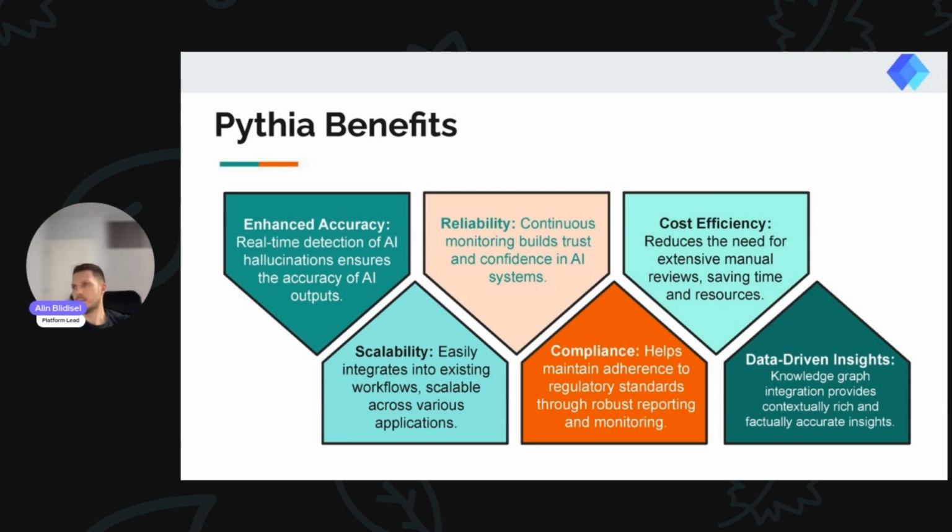Okay, what are the Pythia benefits? Enhanced accuracy: it's offering real-time detection of AI hallucinations and ensures the accuracy of AI outputs. It is scalable. It can be easily integrated into existing workflows. It can scale across multiple and different applications in the system, and it is completely agnostic of the operating system, services, or cloud providers.